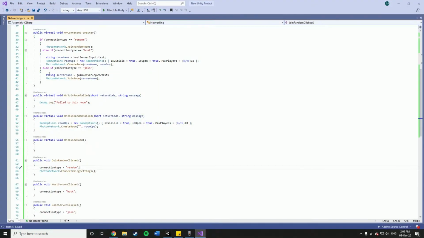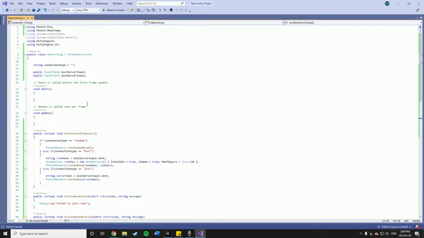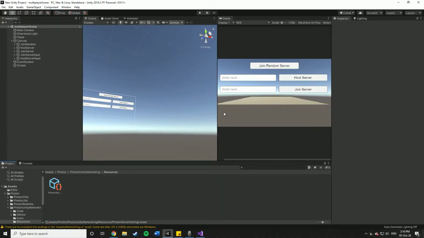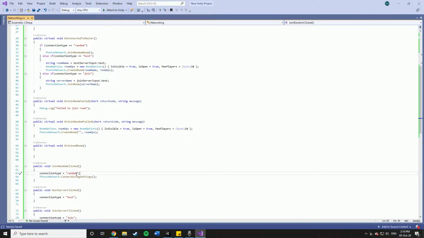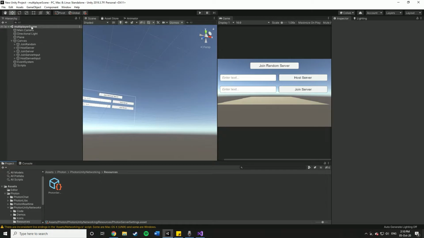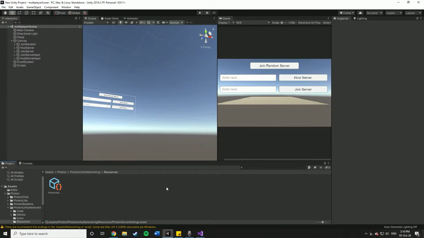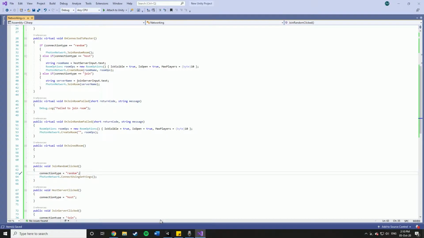So in the previous episode, we did quite a bit of code. We actually have joined a room using Photon Unity Networking. So the next step for us is to spawn our player, which we're going to do this episode, and have them run around. We're just going to build, and we're just going to have a second client running, and we'll be able to see each other, move around, interact with each other, etc.